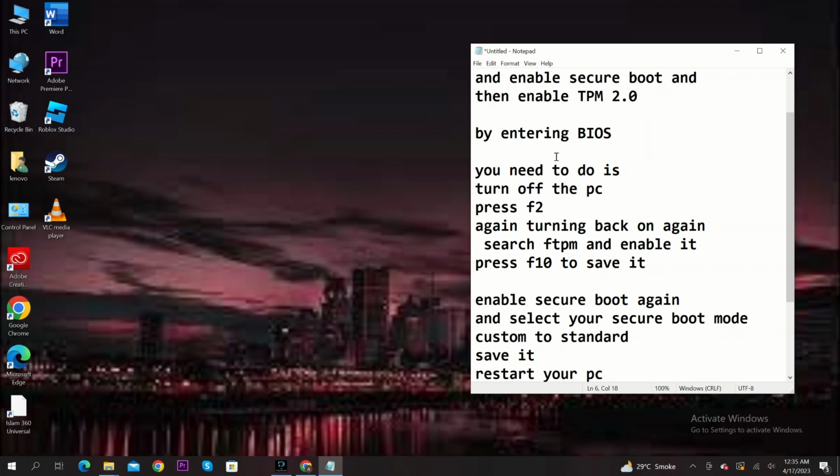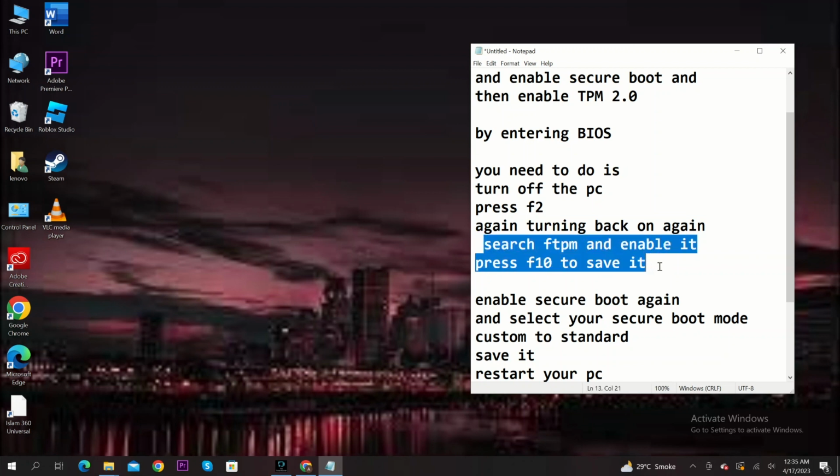Now enable Secure Boot again. From here, change your Secure Boot mode from Custom to Standard. After that, save it. Again, restart your PC. Your Valorant VAN9001 issue is now fixed for Windows 11.